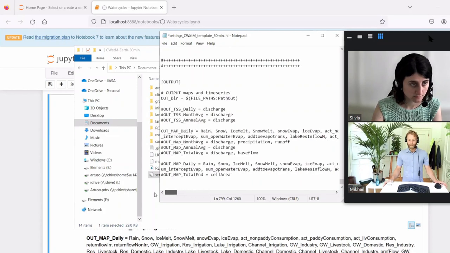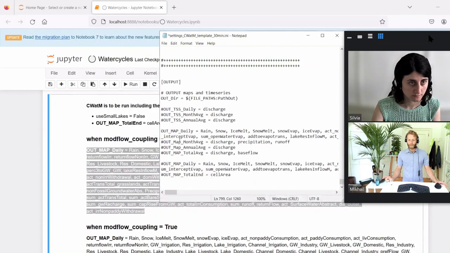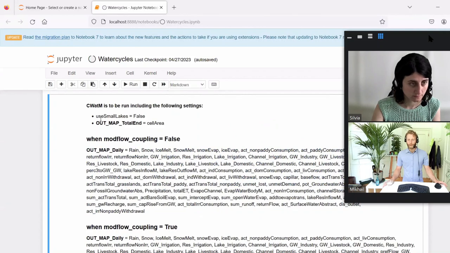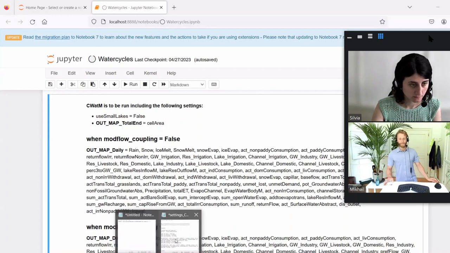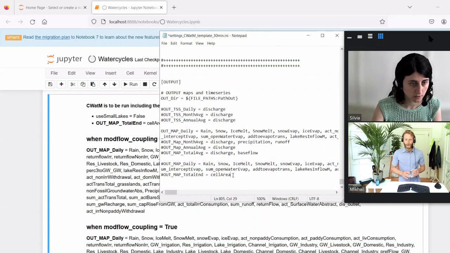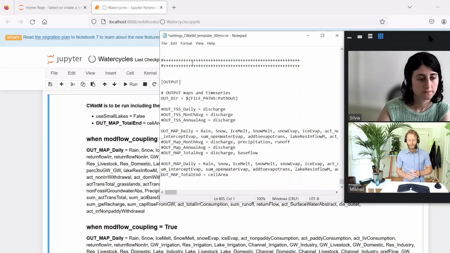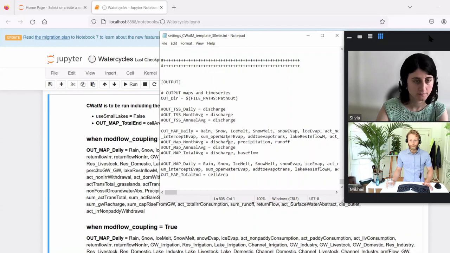Okay, and we need one more output: out_map_total_end equals cell area. It looks like we already have it here, so we can just uncomment it. It looks like we already had the out_map_daily equals all these variables, but sometimes these variables update. Since we updated GitHub last time, it was good to take these variables as they come from the notebook, but it looks like we already had them here.